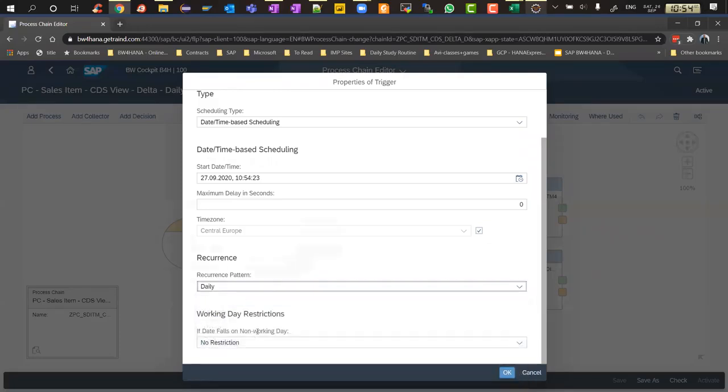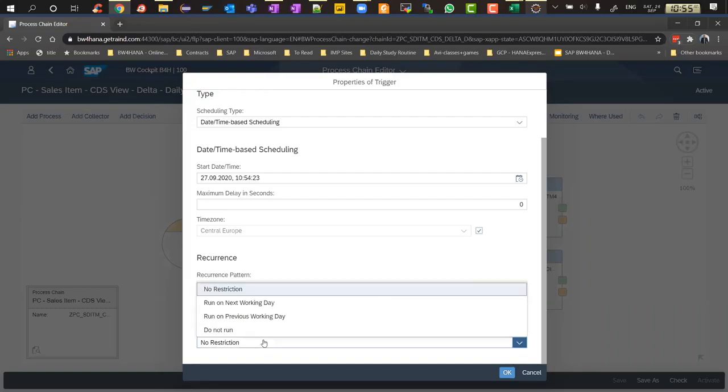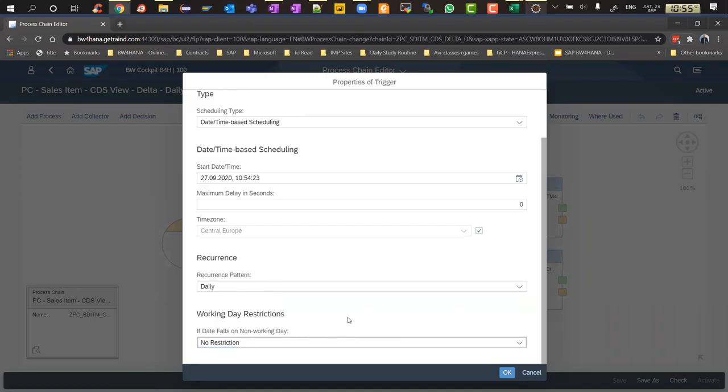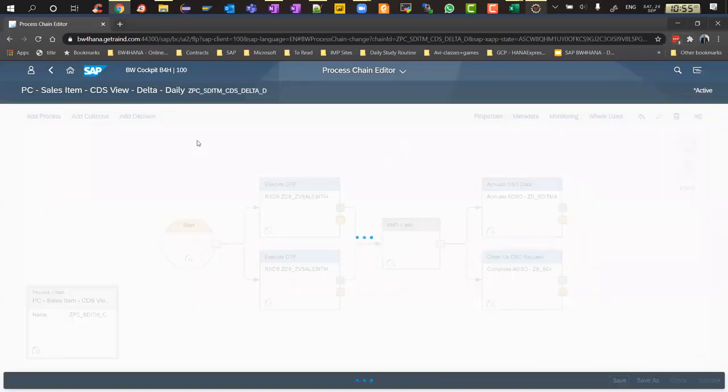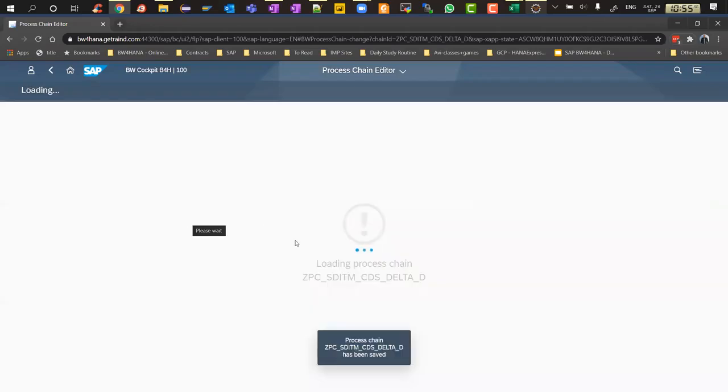But for example, if I just choose daily, there is the workday restriction. Do you have any factory calendar where, say, Monday is actually a holiday as per that factory? So if you want that, run on next working day, previous working day, do not run if it's a non-working day, or there is no restriction at all. So this will take the factory calendar into consideration. And then you can say OK. And then you click on save. Okay, so you have saved the properties of the start.